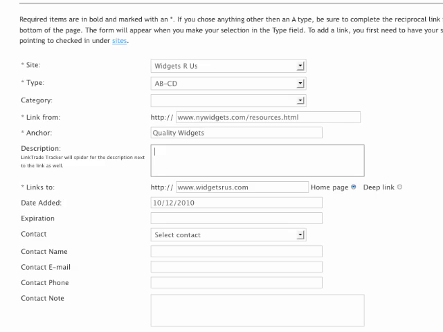And description text, we asked New York Widgets to put the description, great widgets at a great price. Where does NewYorkWidgets.com link to from their resources page? They link to the Widgets R Us homepage, which is what this box signifies by being radio button selected. Or we can hit deep link, meaning they're linking to a subpage on a site. So if they were linking to our resources page, we would just type in resources there. We're going to say we actually got a homepage link.